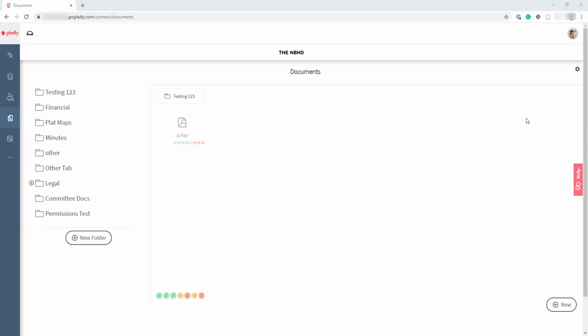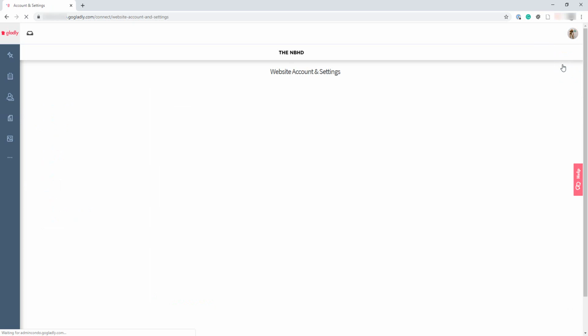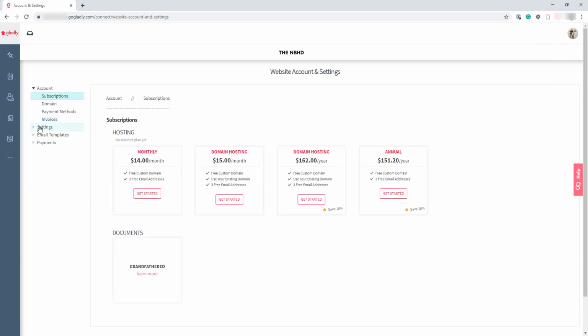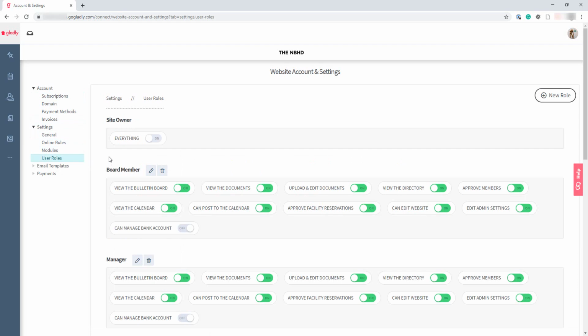Now let me also show you how to manage the privileges for each of the roles in your community. What you're going to want to do is go to the top right-hand corner over your avatar, click on your avatar, and then click on Account and Settings. Then go to Settings, User Roles. This allows you to manage the blanket privileges for each of the roles in your community.